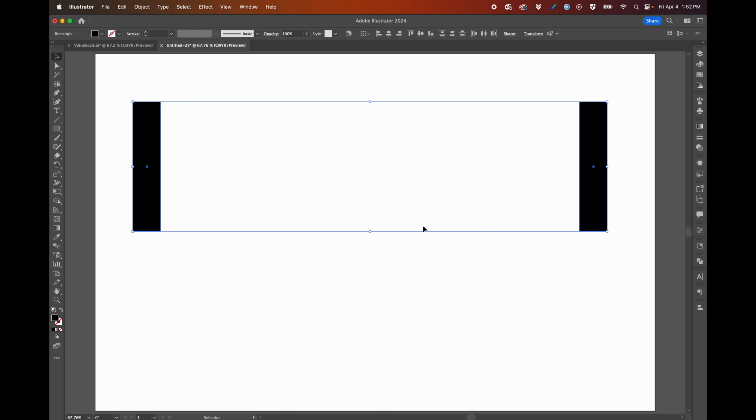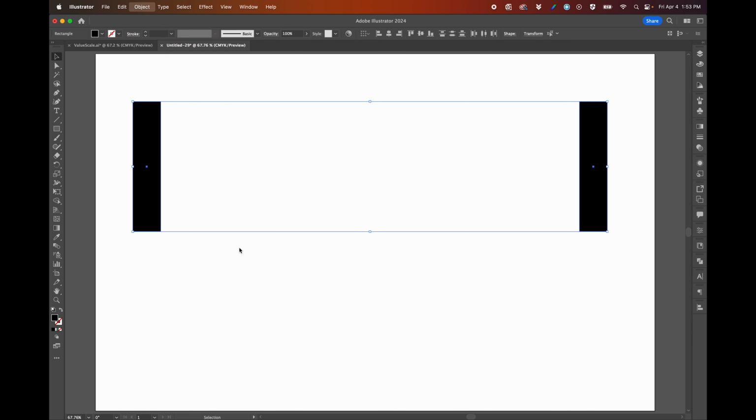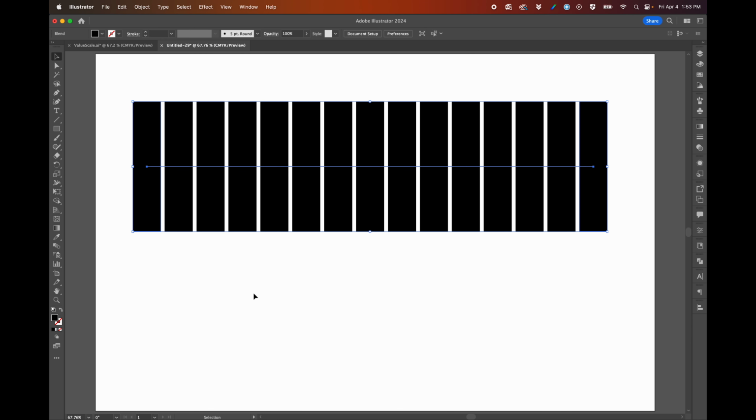Well, I hit OK and nothing happened. Why not? Well, you have to go back to Object and Blend, and then you have to hit Make, and that makes these options that you selected. So we're going to hit Blend, Make, and there's our 15 steps.